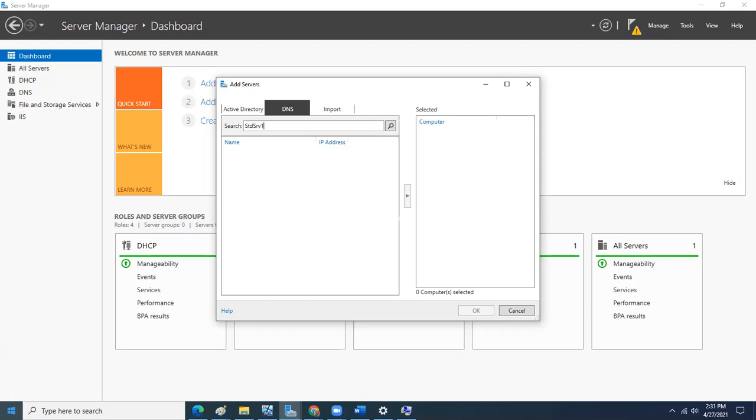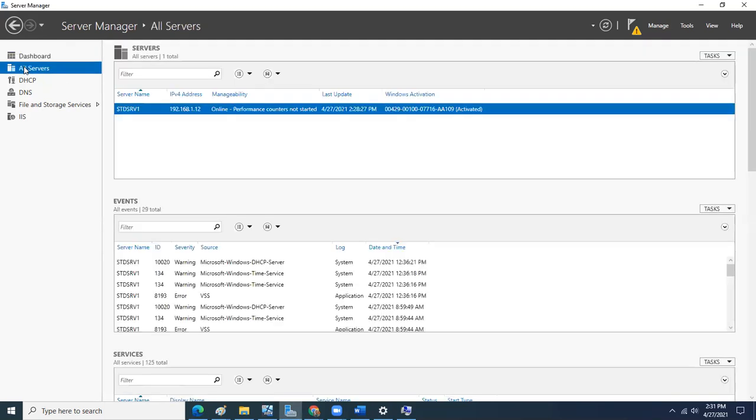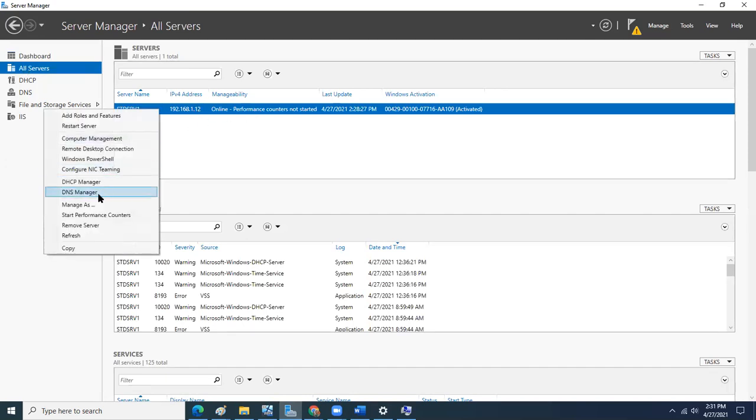And if you wait for it long enough and hit enter, if you see an IP address appear, it means your hosts file is working. Everything is good. You're going to select that and then click OK. Then you can go back to all servers and it'll show here. Once you right click and fill in your credentials for manage as, you'll notice this stuff will work.